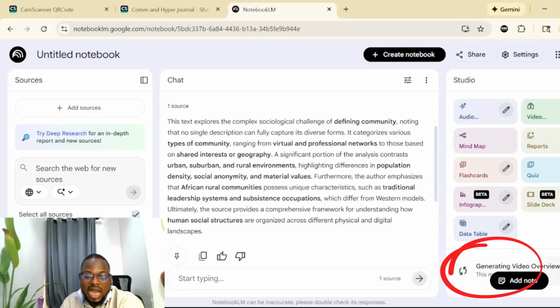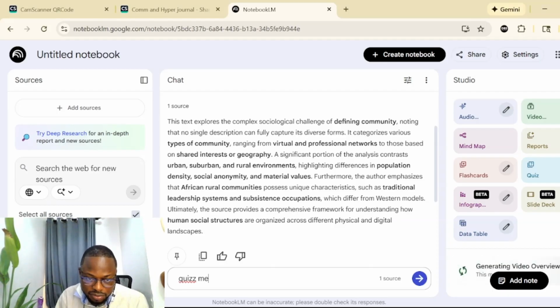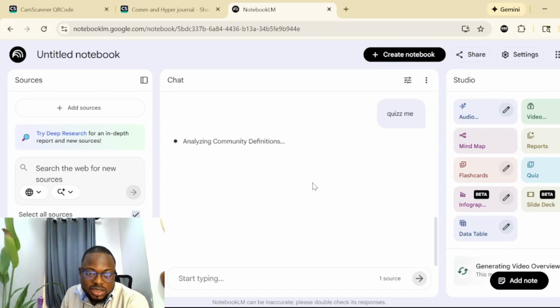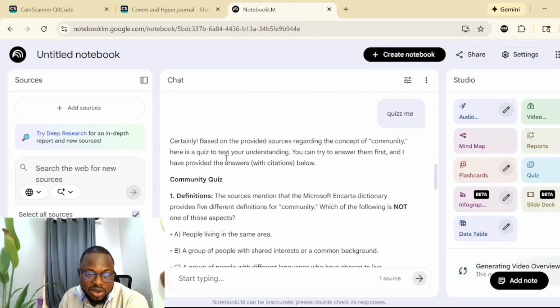While that is happening, I will also give it a role. Now I want you to quiz me. Send it, quiz me, and send it. So it is going to now analyze the whole data and then start quizzing me. Now, certainly, based on the provided sources regarding the concept of the community, here is a quiz to test your understanding. You can see, you can try to answer them first, and I have provided the answers below.